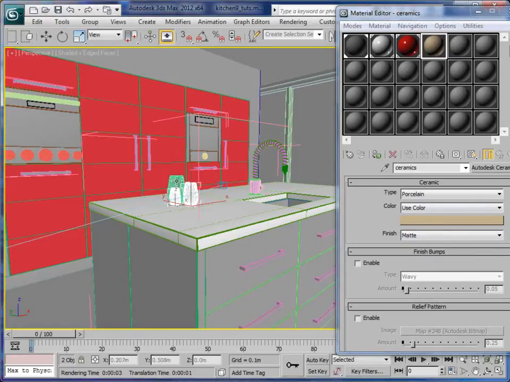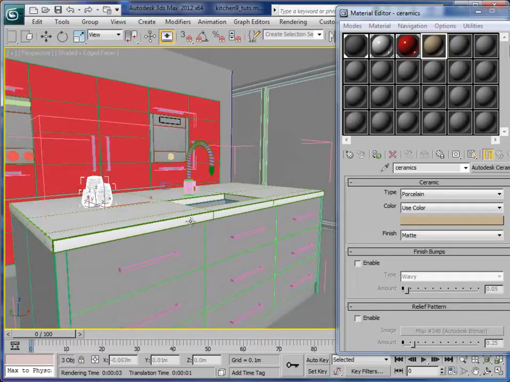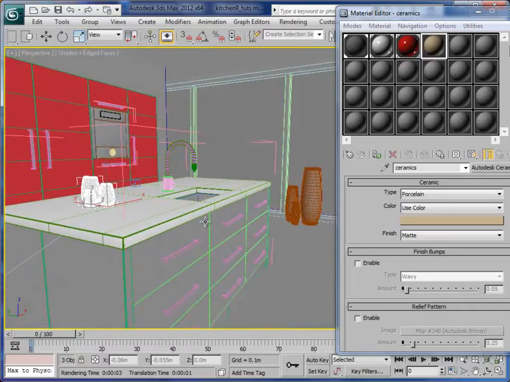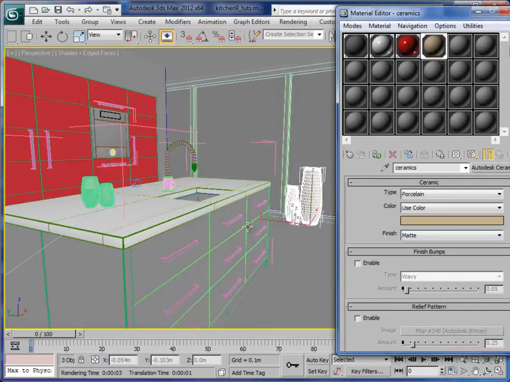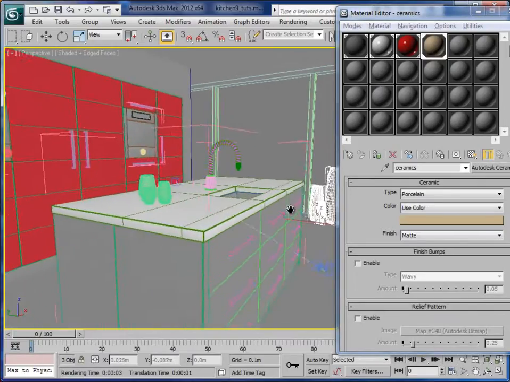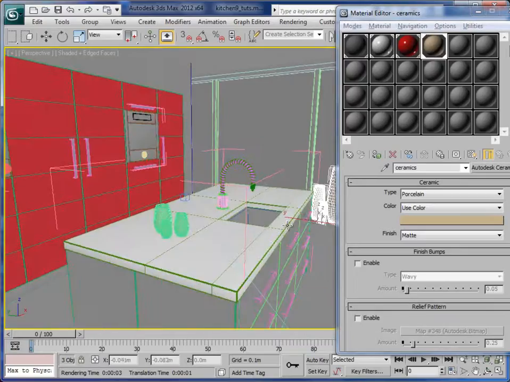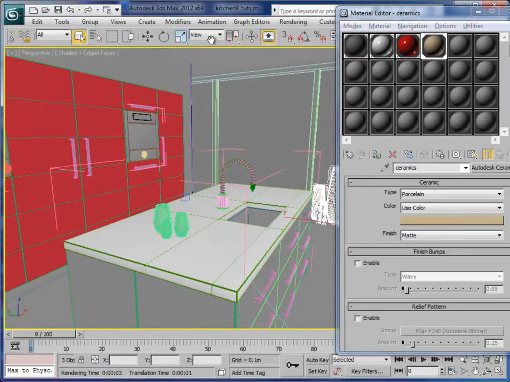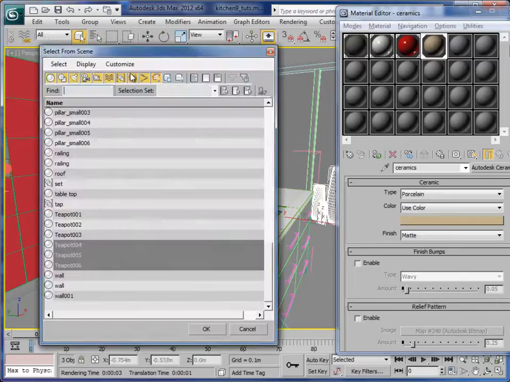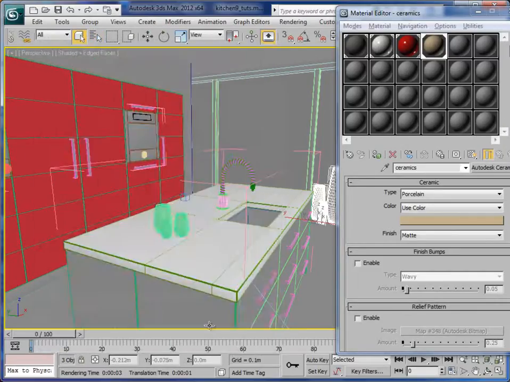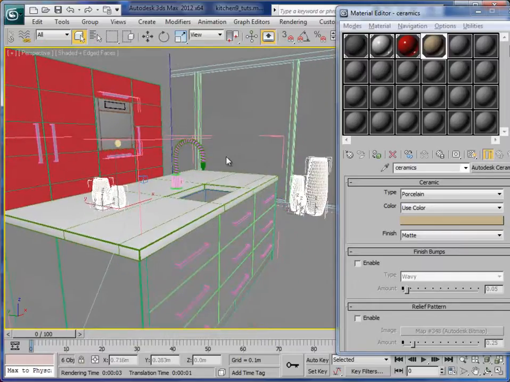Press Control on your keyboard and select with the middle mouse button and move it, and Alt and move like that. Or if you can't, you can just do it one by one. Just apply here and then select these ones with Alt, right? Or the other thing you can do is go to this tool here, select by name, and you've got these teapots. You can select all of them and then apply, right?